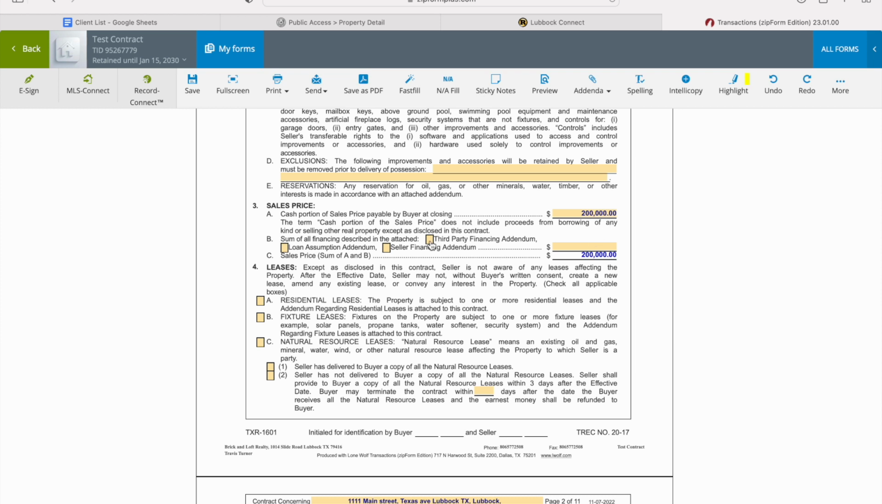If we're doing an FHA or a conventional note and they're going to put some money down, let's just do conventional for easy math. That's going to be 5%, which is going to be $10,000 down, and then we're going to need to put in our loan amount here. That totals up to $200,000. We got $10,000 down, $190,000 in a loan.